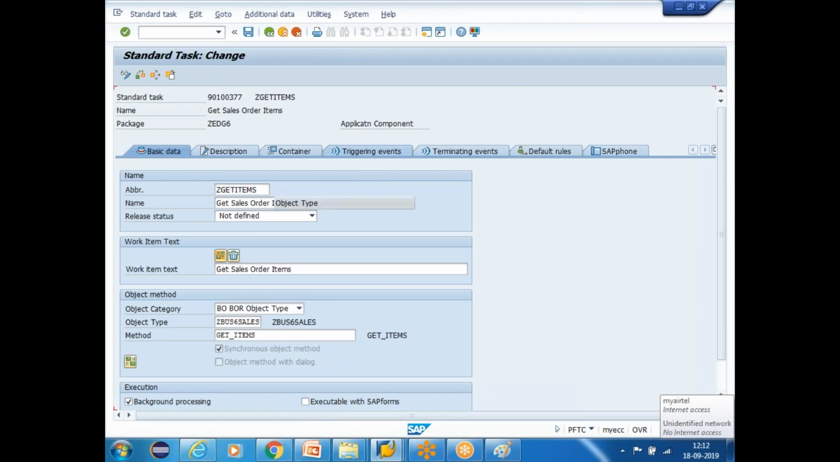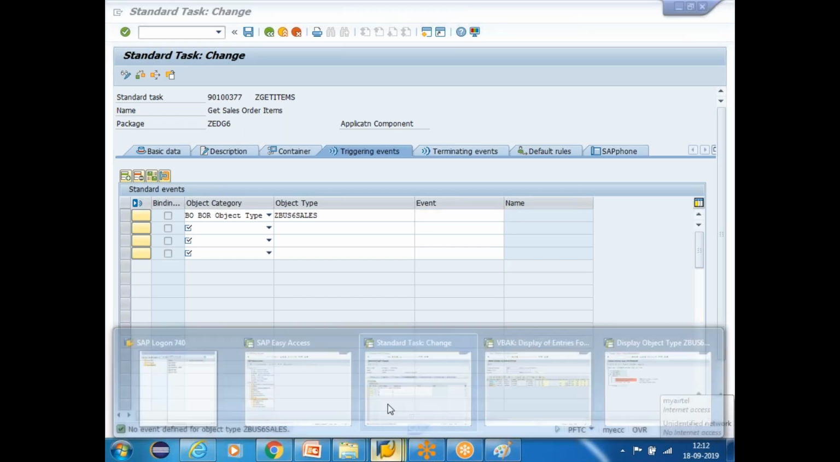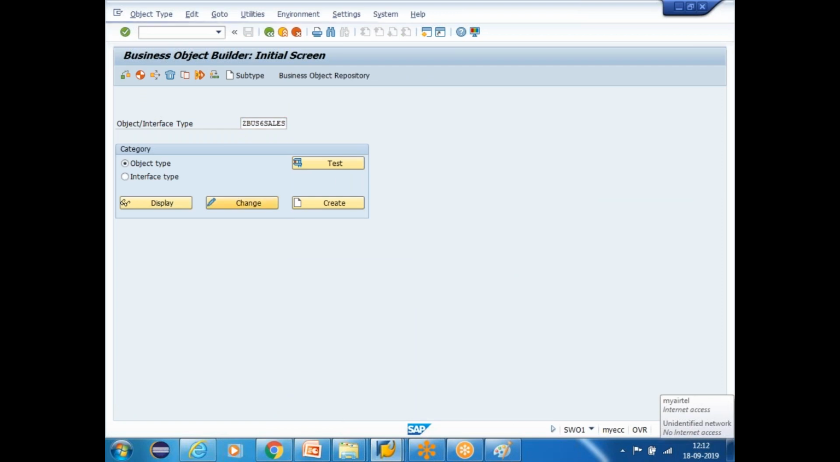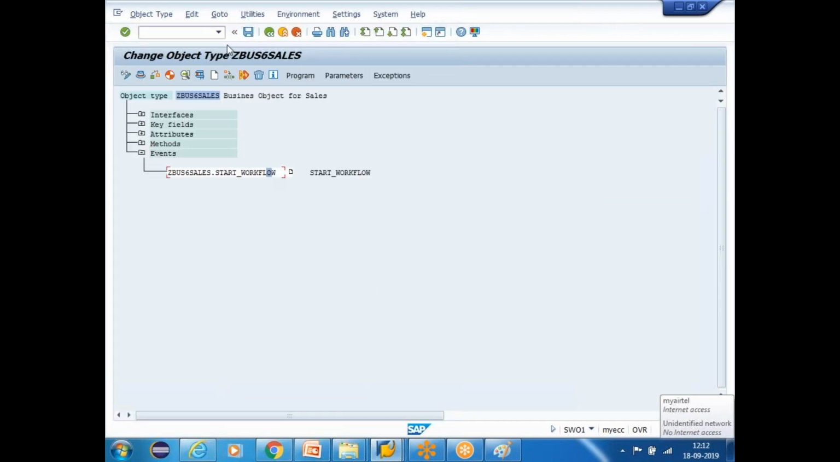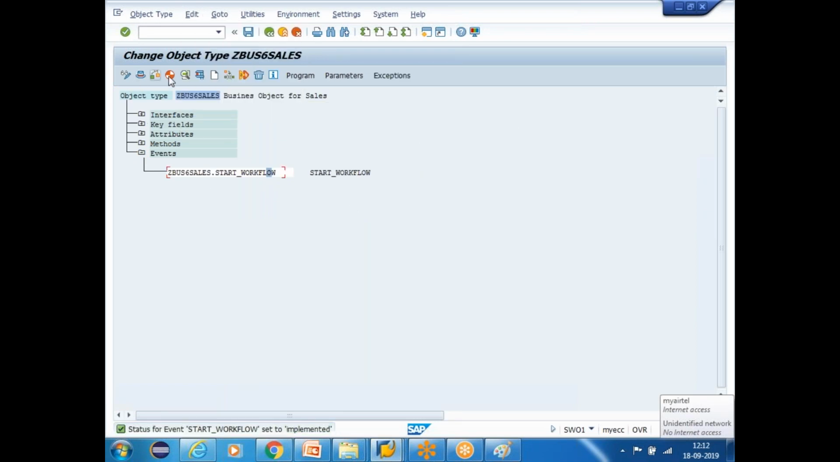I go to the triggering event. For the business object, my BOR, it's the sales one, and see the event. And guys, no events, it is not available, you cannot use it. The event is still there at the business object level, but I cannot use it in my workflows. So that's the object status. Maybe I will set the status now. In SWO1, change, events, and I will set the event to the implemented status. It's implemented, and I start generate object, and I have generated the object.